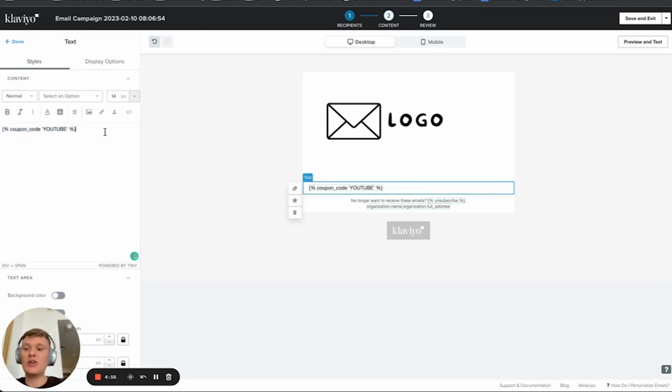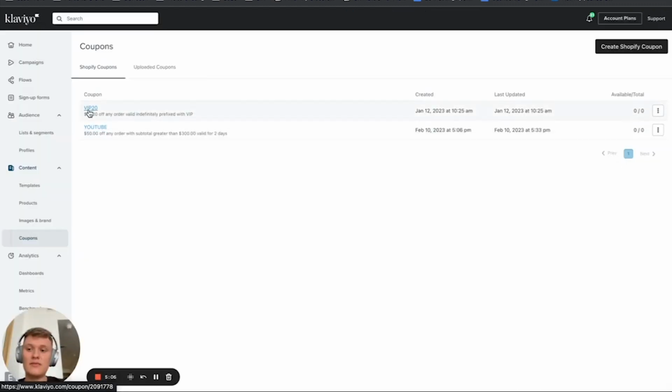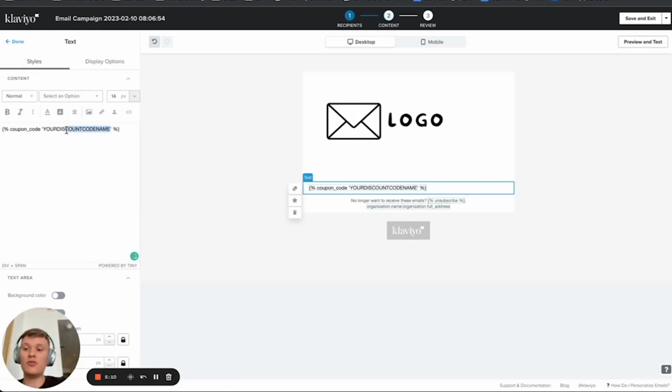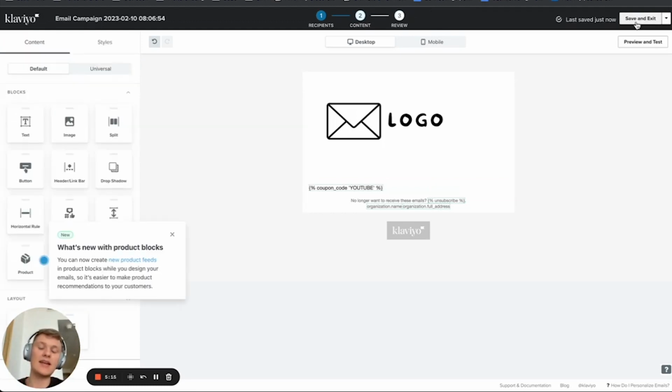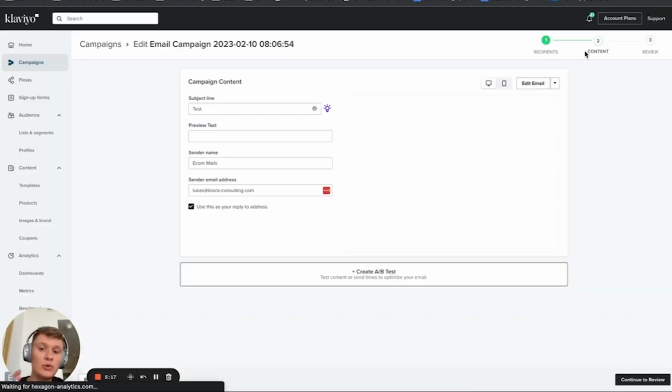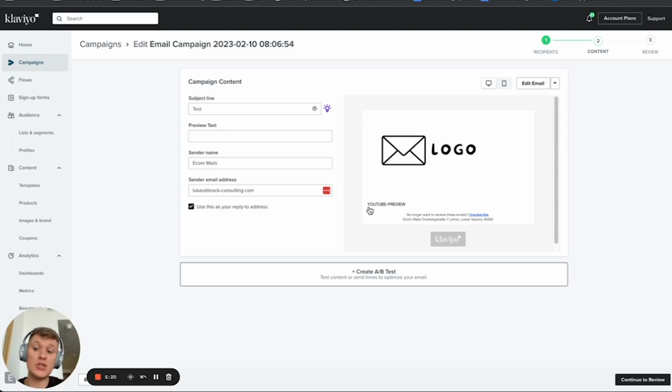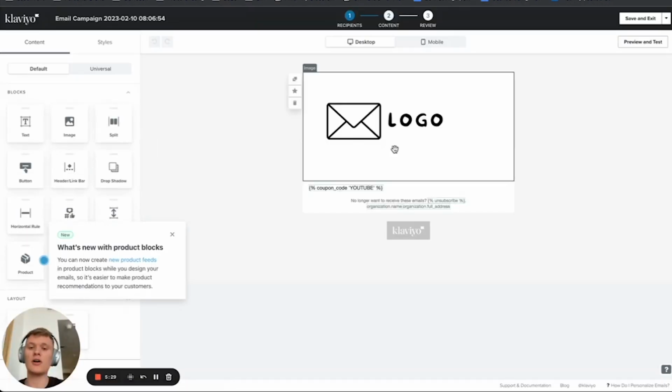You can use this code, copy paste it, and then where I put YouTube, just put your discount code name. So this is what we set up here. Maybe I want to use VIP20 in this case, then I put in VIP20. But here I want to put in YouTube. So I put in YouTube, I click on save and exit. What you want to see here is your discount name, and mine is preview. If there's anything else there, then it doesn't work properly.